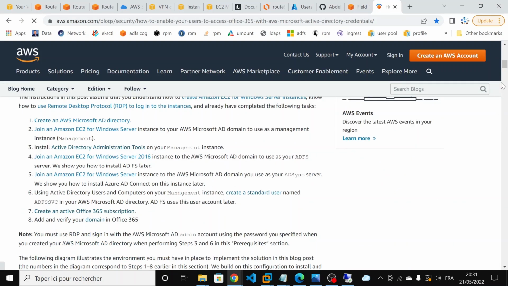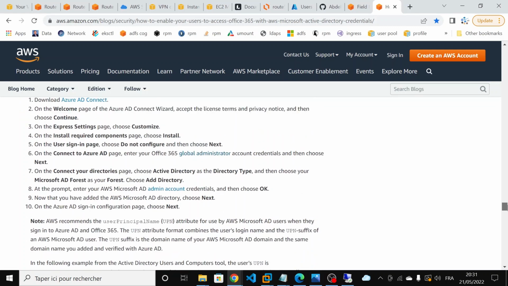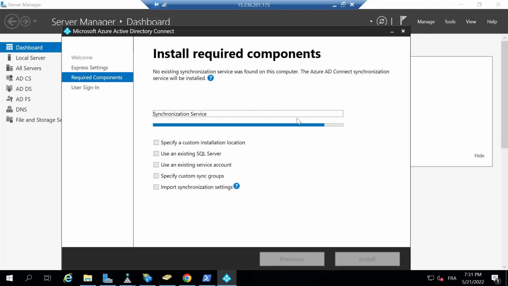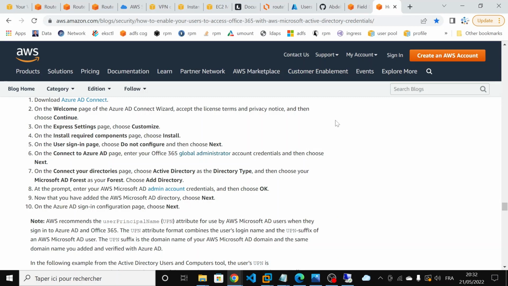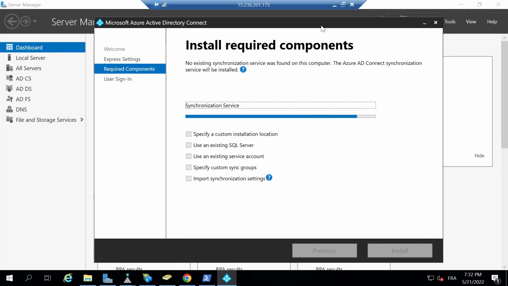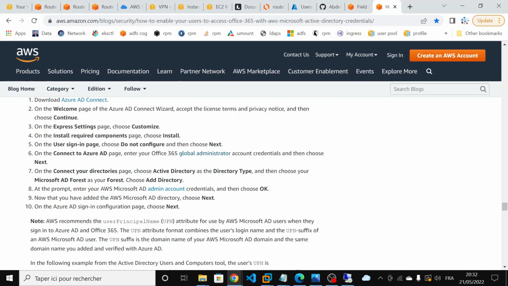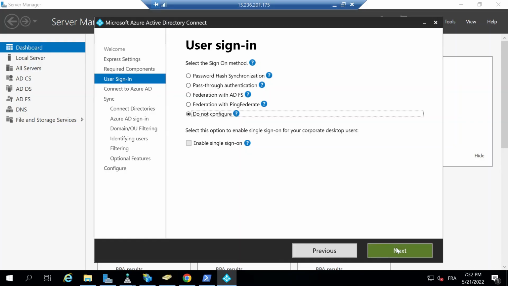And you can scroll down here, and it's provided with all the steps that you have to follow to do that. So I will follow those steps as well, and they will show you how you can achieve that. So we have to wait a little bit, and then for user sign on, I will choose don't configure and click on next.